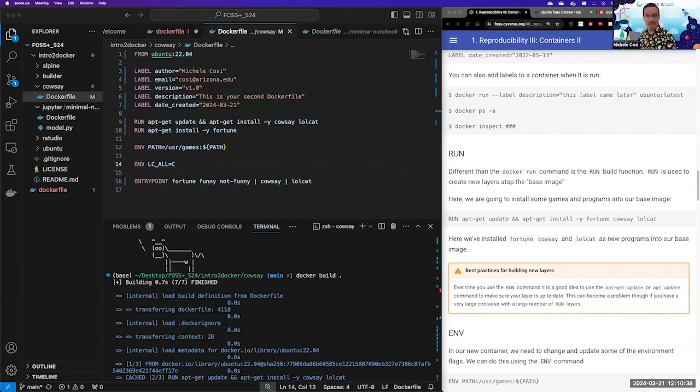All right, it's 12:10, and I would like to ask whether there are any questions regarding the Cowsay Docker file. And if there aren't, that is completely fine. I want to go and share my screen again. Minimize this. All right.